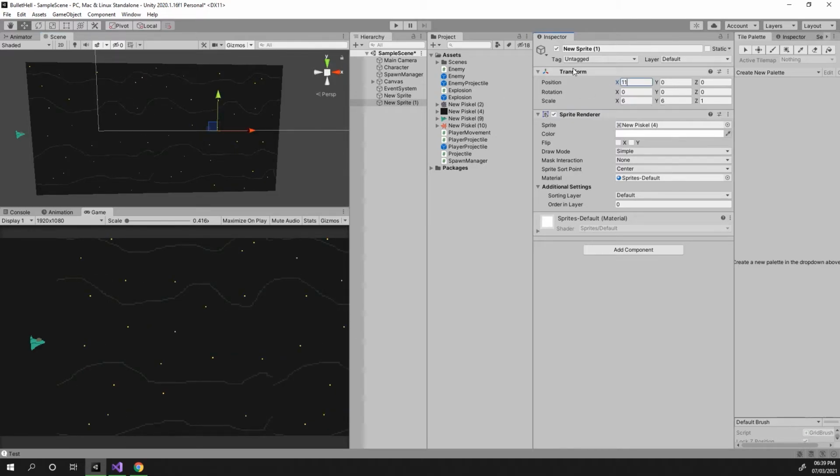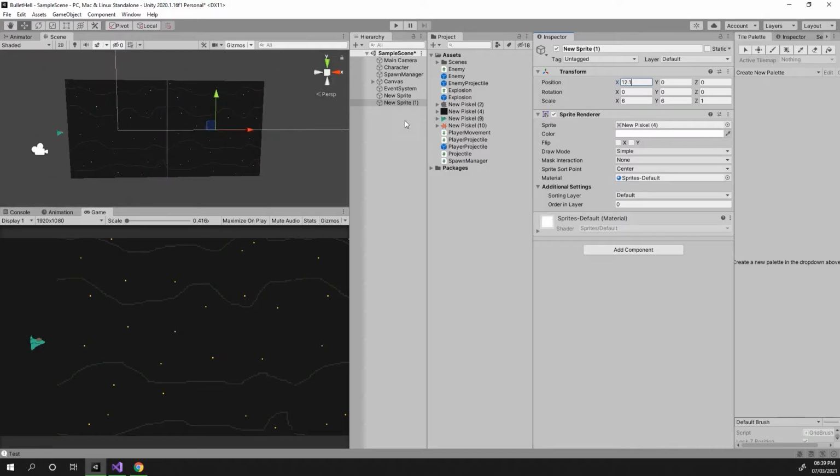12 on the X value. Let's see, because if I do 13, what if I do like 12.1? You can see there's a tiny little gap. Now, I'm sure there's some reason it's 12.